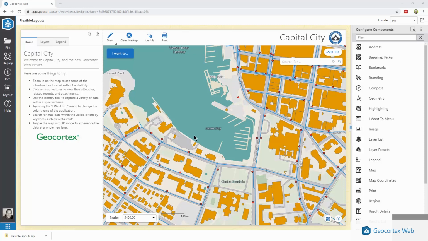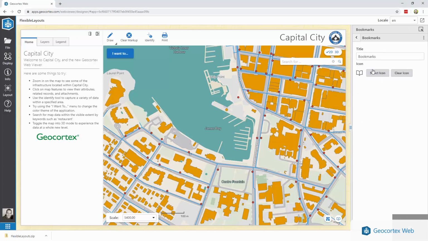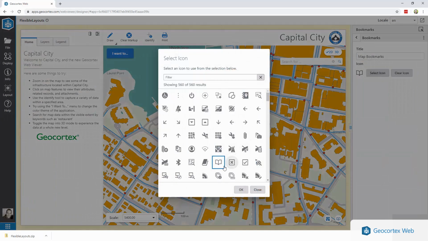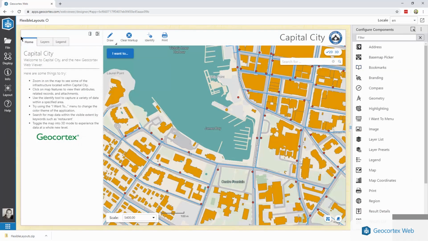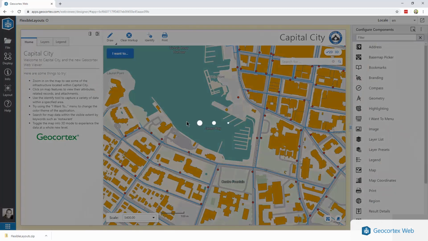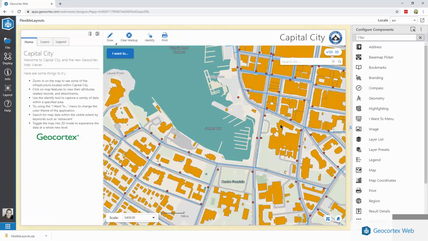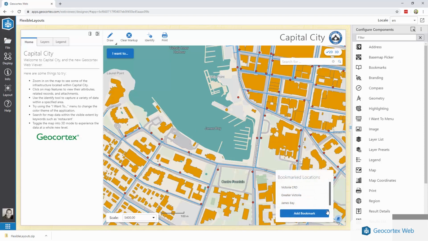So let's dig into flexibility of layouts within Geocortex Web. I'm going to focus this presentation on our bookmarks component. I'm actually going to go ahead and make a couple quick changes here. We're going to call this map bookmarks, and we're going to give it a different icon just for interest's sake. I'm going to go ahead and save this application. So those changes that I've made are now part of this application. You can see the changed logo there.